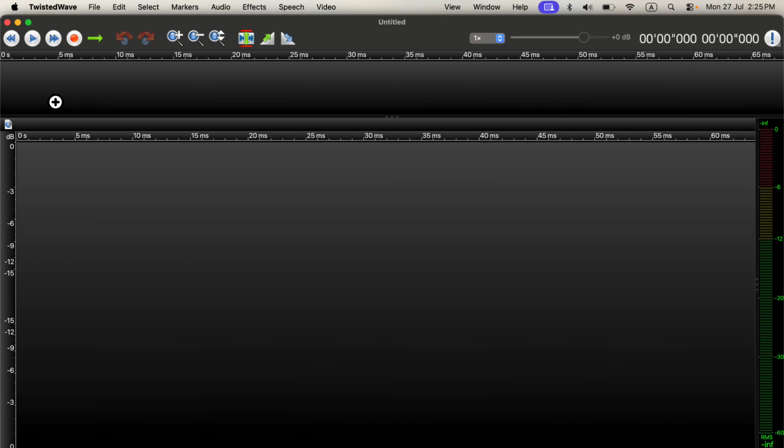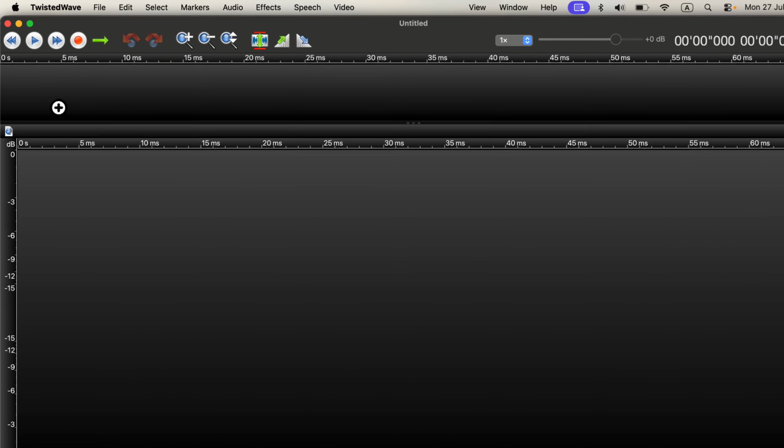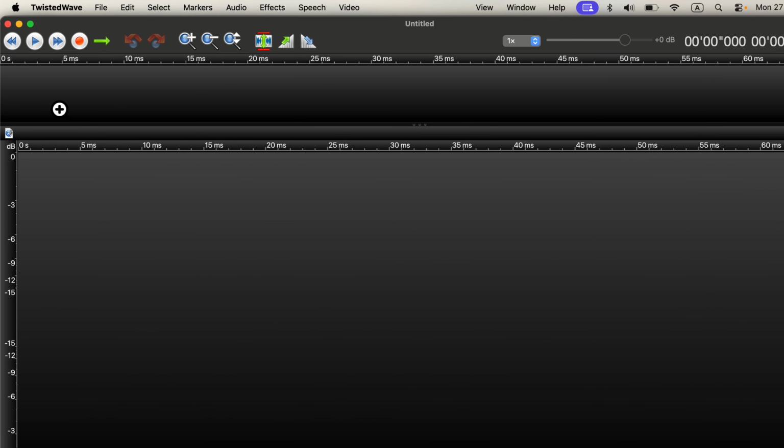Recording audio in TwistedWave is quite simple. You can see the record button near the top of the screen. When you click this button, TwistedWave will begin recording. However, before you start, you should complete a few important checks. These pre-recording checks will help you avoid technical problems and capture better quality audio.